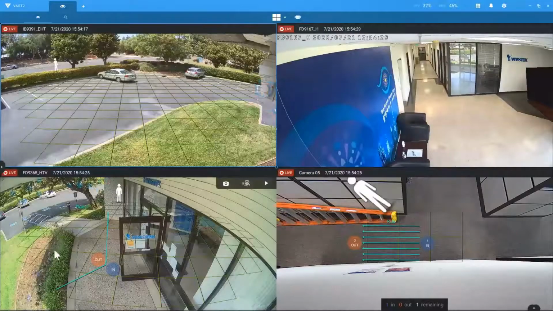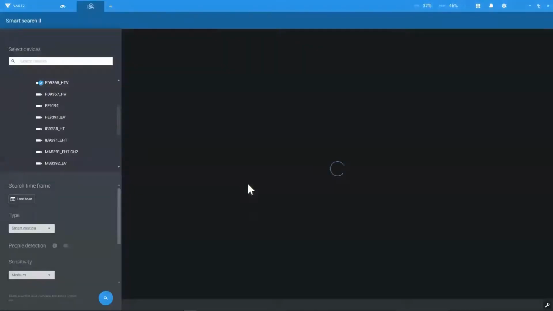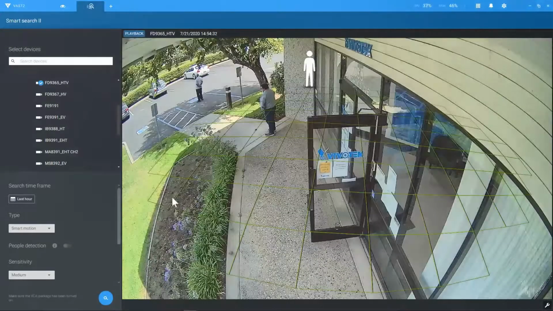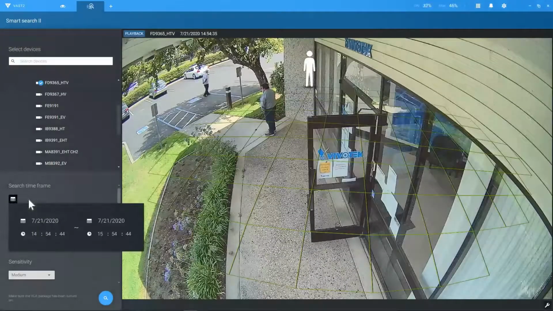All right, let's go with Smart Search 2. This is going to be for human-related activity. This is going to allow users to search for objects or even people-related videos according to the VCA metadata from the recorded videos.